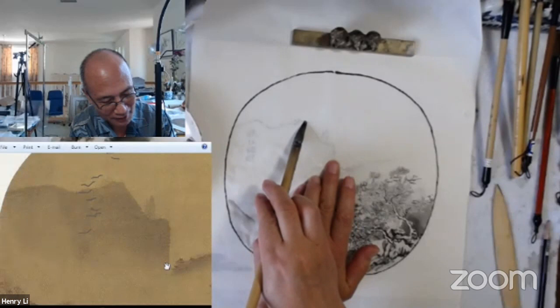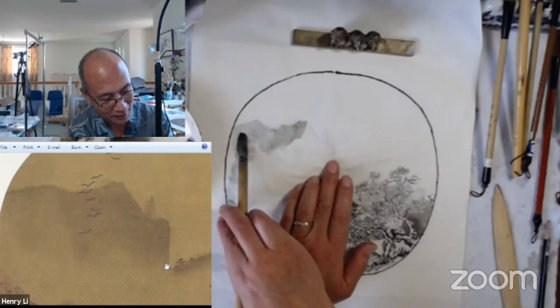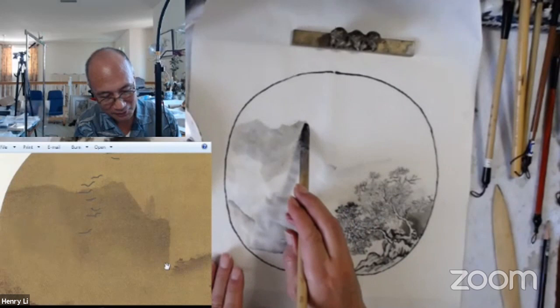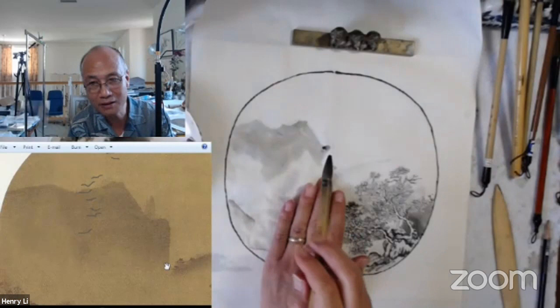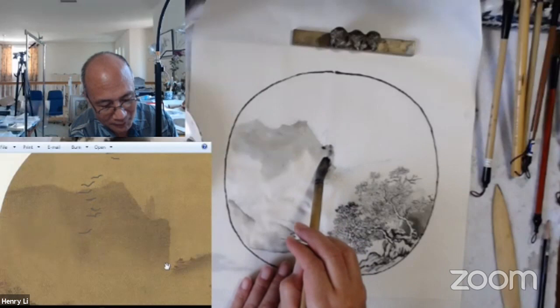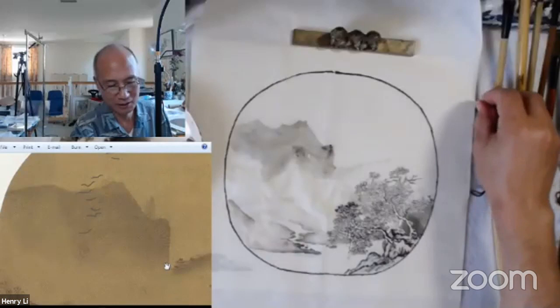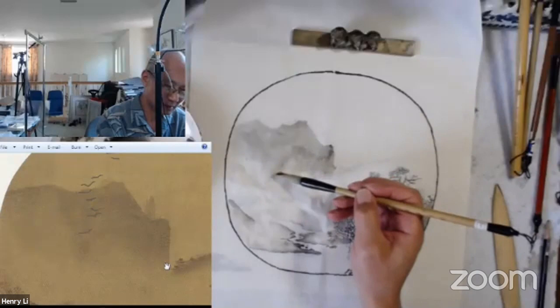Just start from this peak. You know, this is a sized paper, so you can go slow. You don't have to hurry. But I want to do it continuously without reloading. And just add a little dark. This is the focal point. And use a clean brush to take extra moisture away, and then spread it a little bit. That's how easy it is.